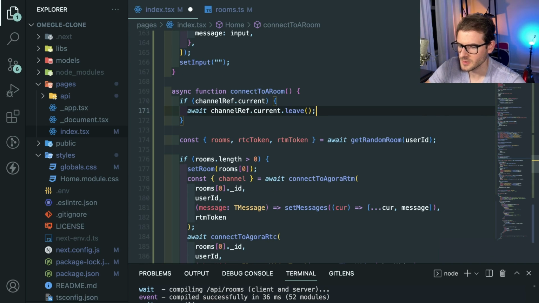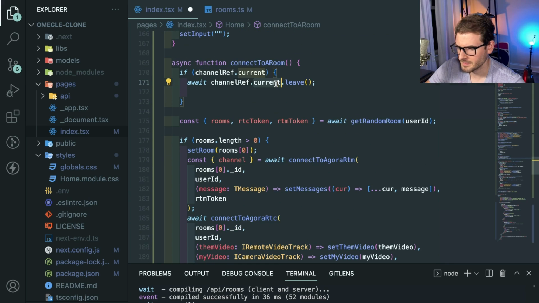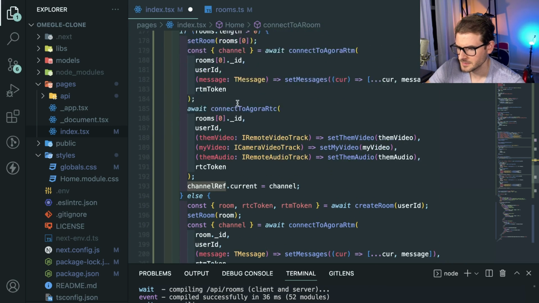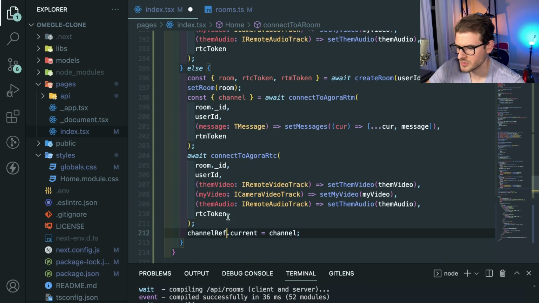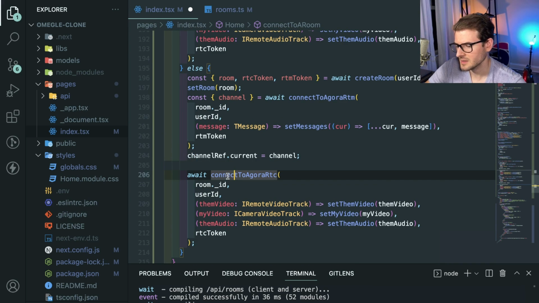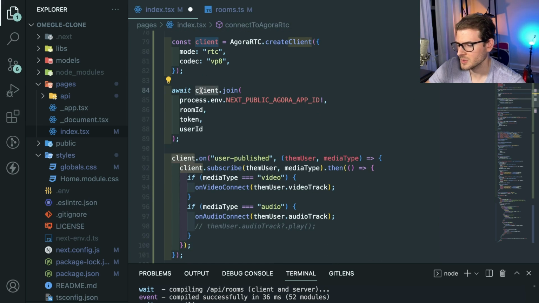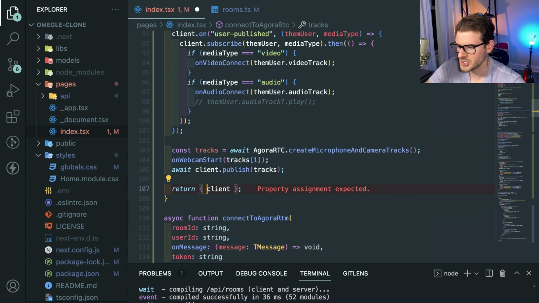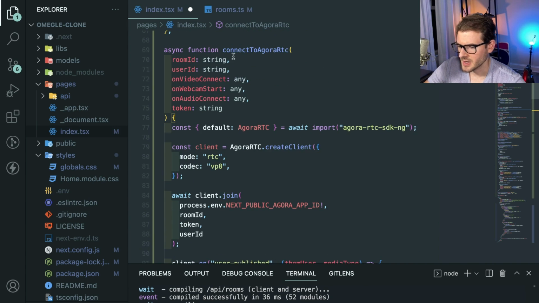Like this is a promise, so we might need to wait on that. But what other things? So channel ref, I think, was used for RTM. Yeah, that was used for RTM. I'm actually going to move that closer to the RTM code, so it's more closely connected. But connect to Agora RTC, this thing probably should also return the client or something. Which it does return. It returns tracks and clients right now.